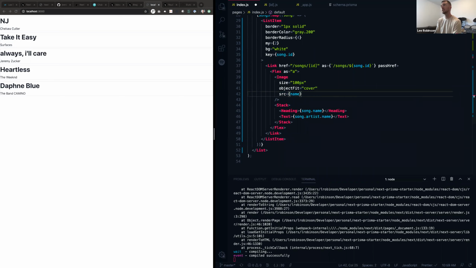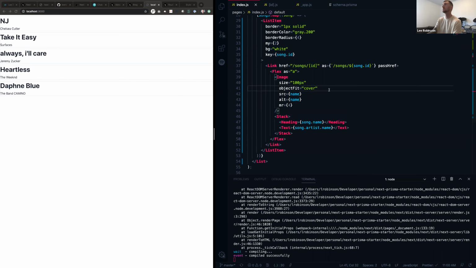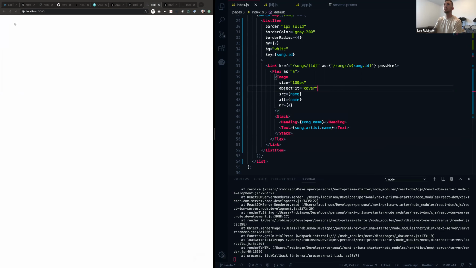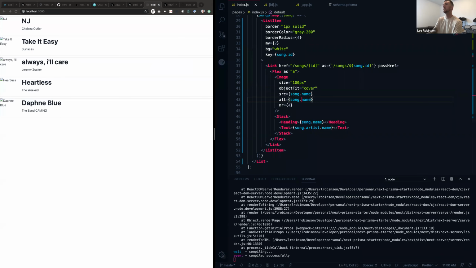And then with every image, we want to have an alt tag for accessibility. So the alt tag for this image will just be the name of the song, or it could be the album name, but we'll just do the song name here. And then let's also throw a little bit of margin on the right side of this. So this will not have any images. Oh, whoops, song.name. This will not have any images yet because we don't have anything in our database, but it at least gets the shell of what this will look like.